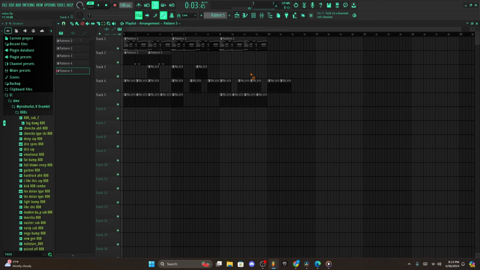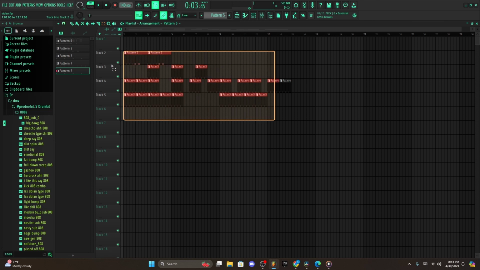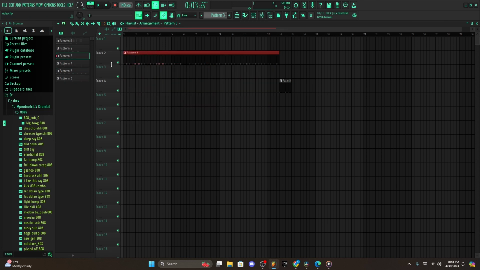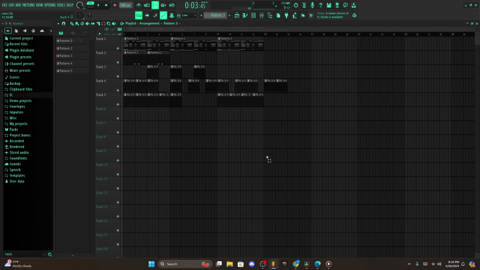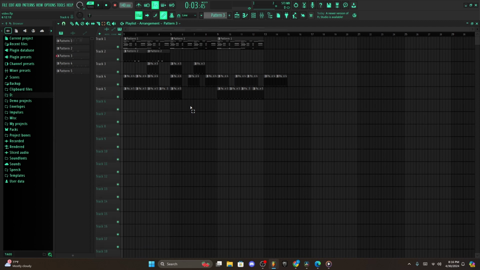Want to regroup a drum pattern? Hit Command or Control-G, and it will merge them all into a new group/pattern. Hold Alt to scroll vertically to make all your patterns bigger, and to do the opposite, I can hold Command or Control, and it will scroll horizontally.